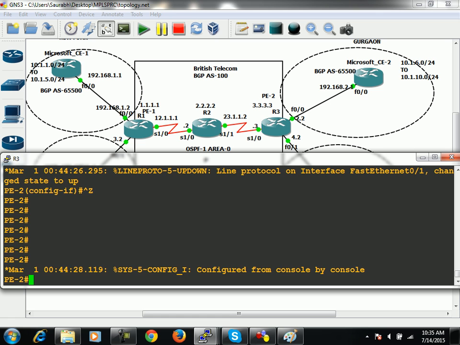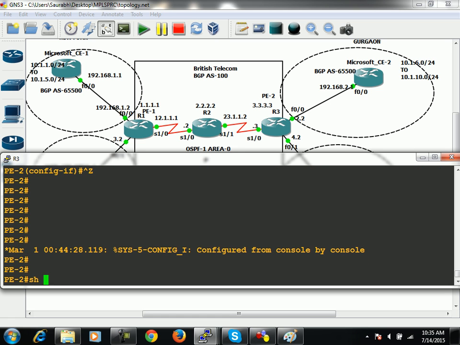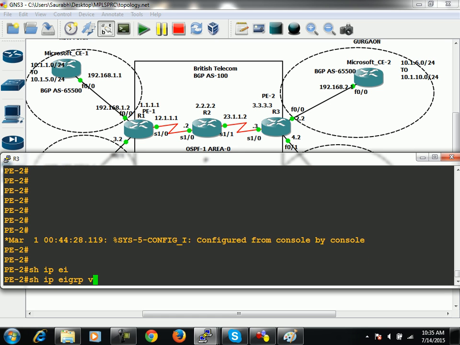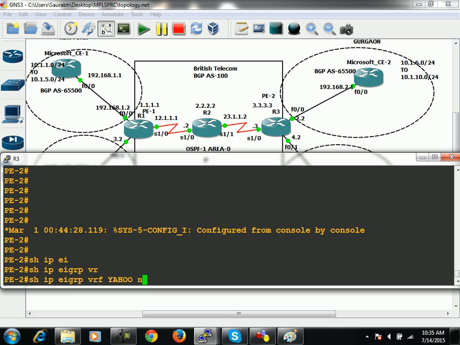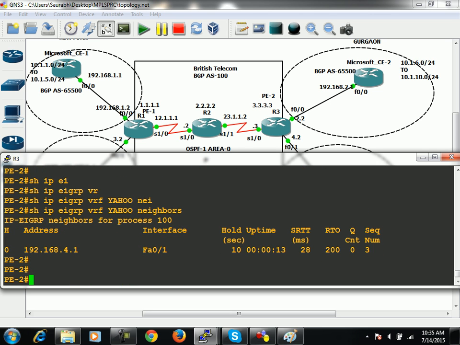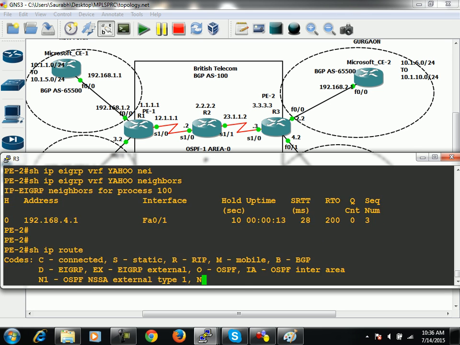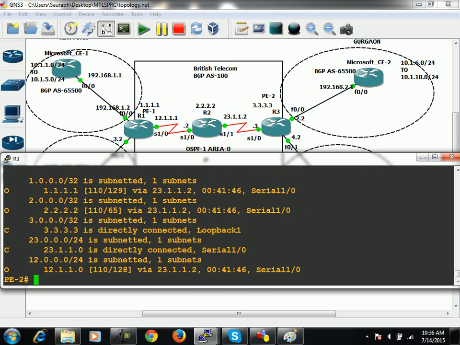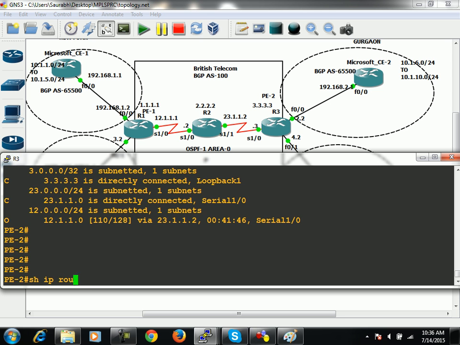So now EIGRP has been configured, as you can see here. Show IP EIGRP VRF Yahoo neighbor. Check it out. 4.1 in VRF Yahoo. See, still there is no route available in its global routing table. Check it out. Show IP route VRF Yahoo.